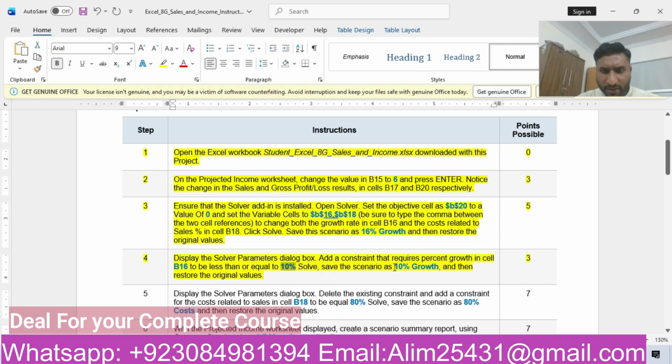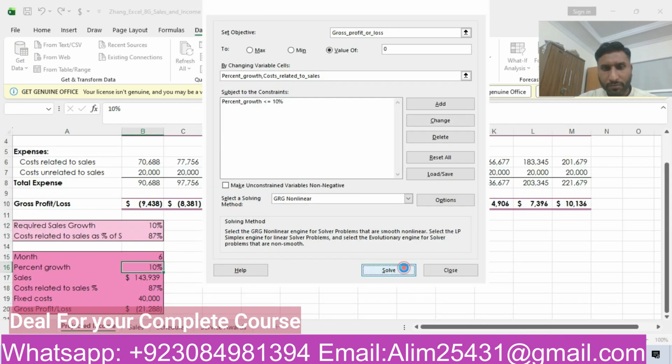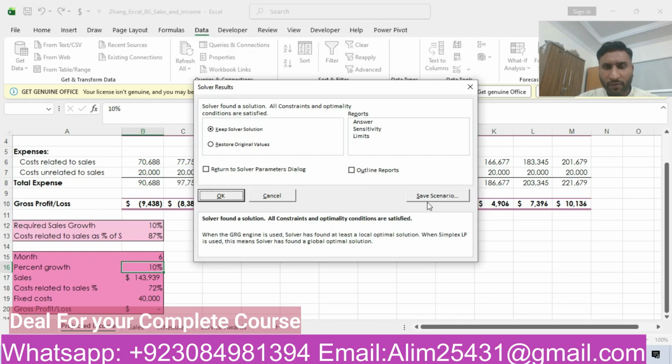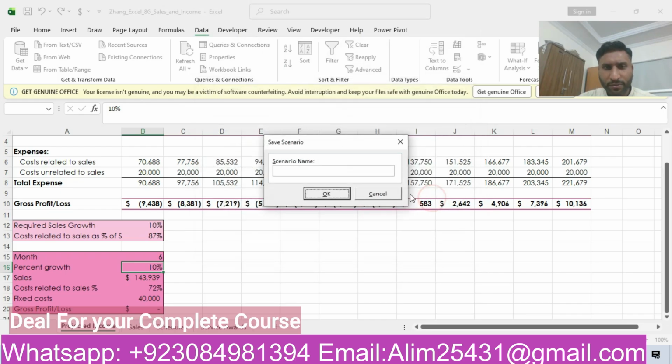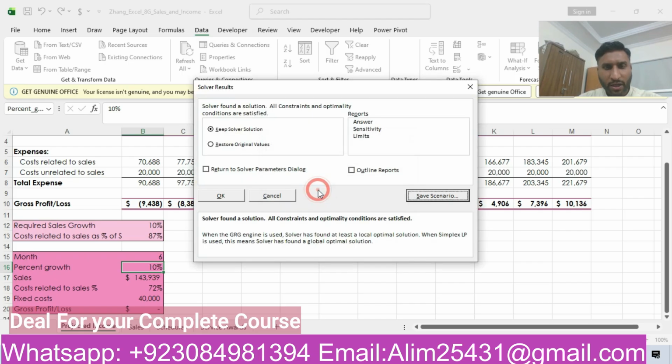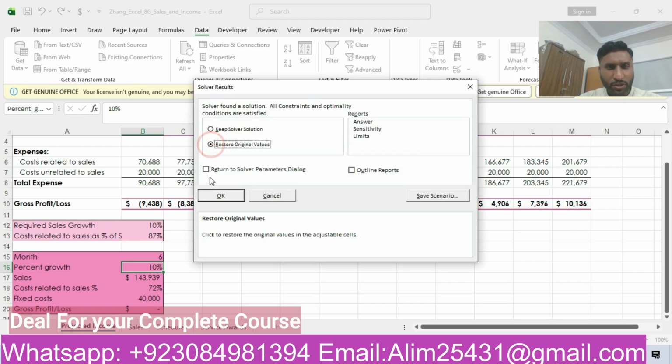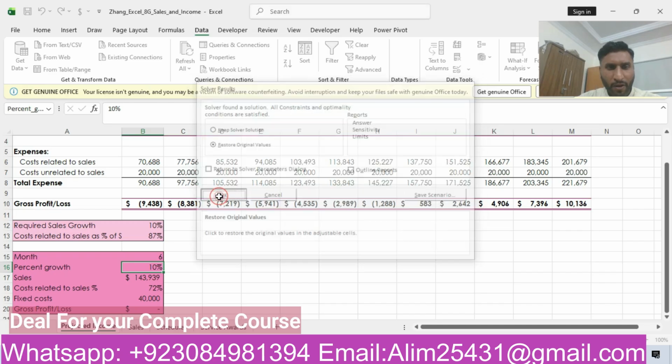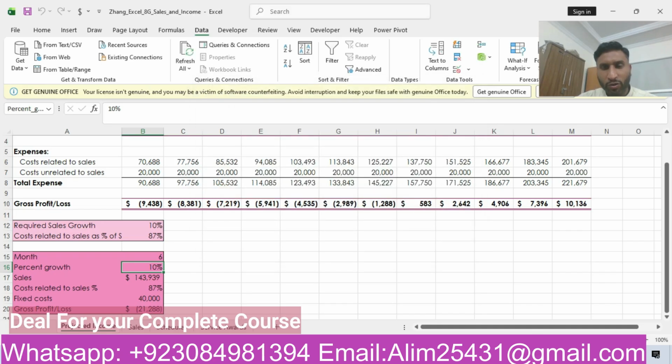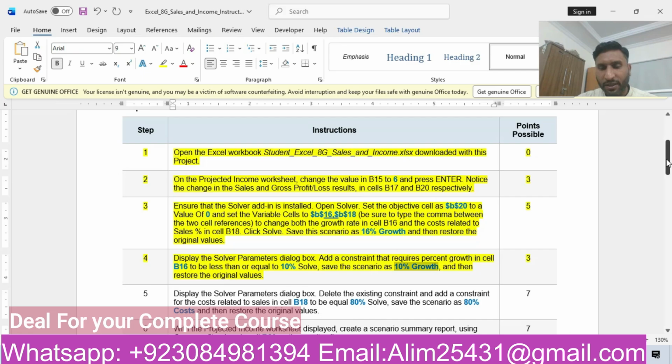Save the scenario as 10% growth and then restore the original values. So we will copy that one and select solve. That's now solved, and we will select save scenario, say the scenario name is 10% growth, and press OK, and then select restore original values and press OK. The values are restored, and we have saved another scenario.